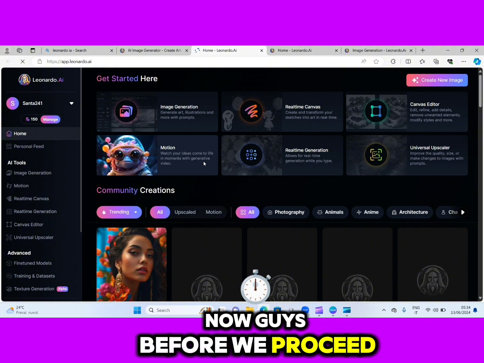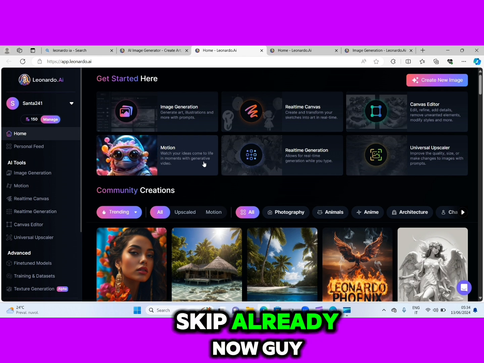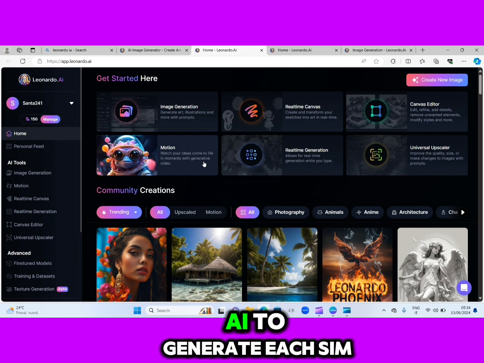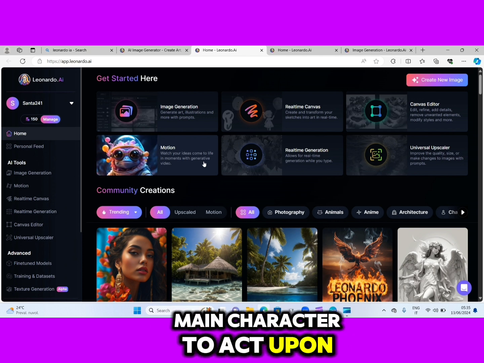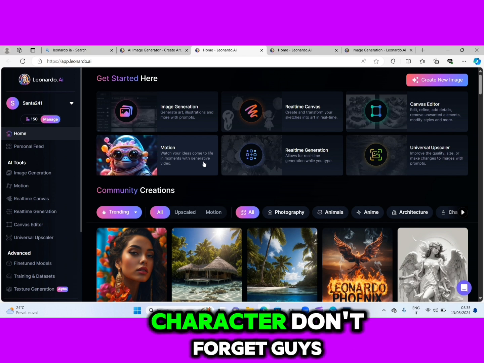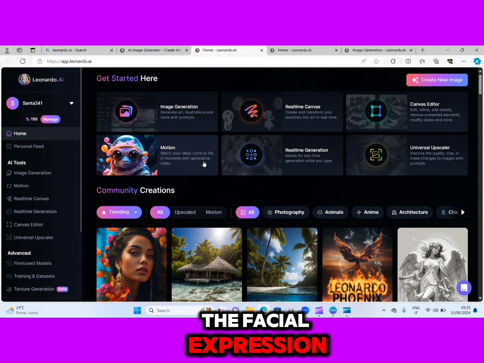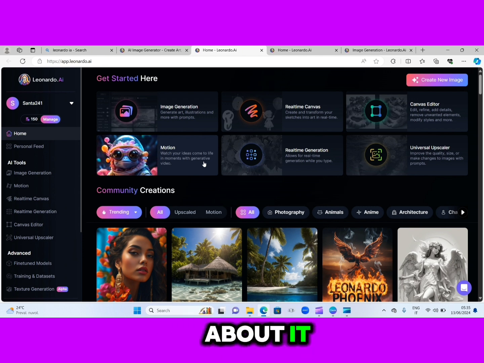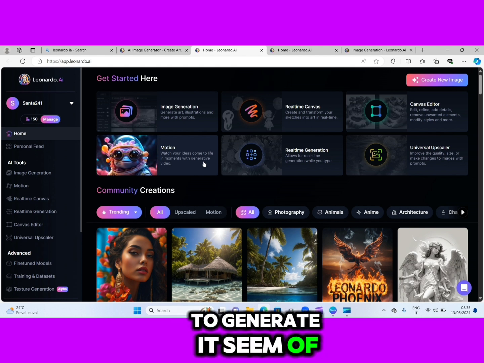Now guys, before we proceed, I must tell you the reason why we have to come to Leonardo AI, so that if you are using other means, you can just skip it. The reason is simple. We want to use Leonardo AI to generate each scene that we want our main character to act upon. For instance, the main character, don't forget guys, the main character is not going to change. The dressing attire, the appearance, the facial expression and everything is just going to remain the same. So nothing is going to change about it. This is the reason why we have to come to Leonardo AI to generate each scene of our story.